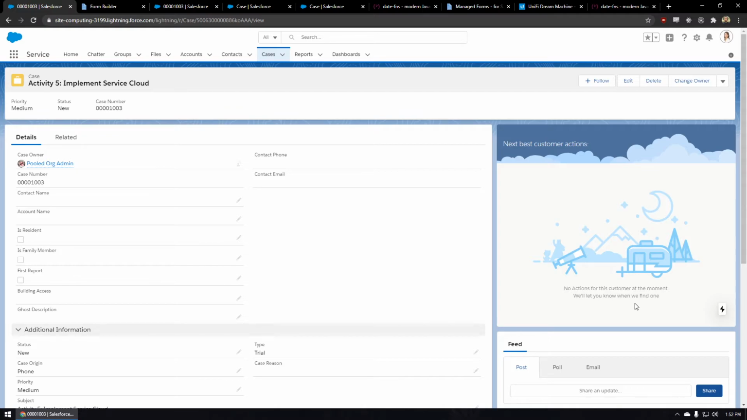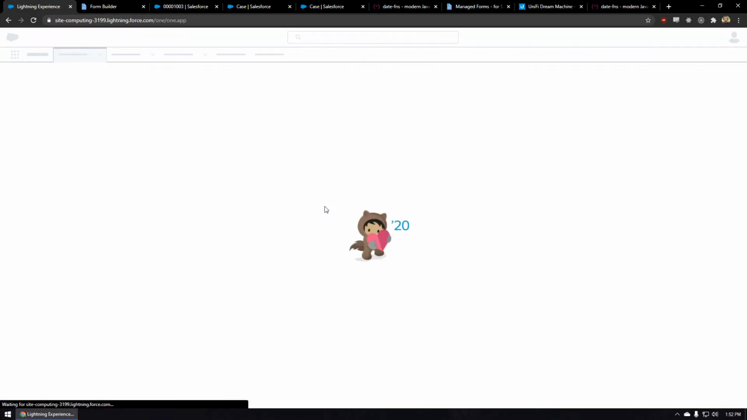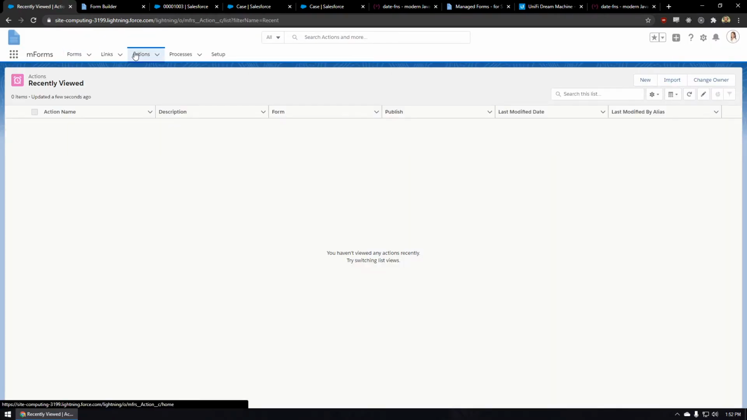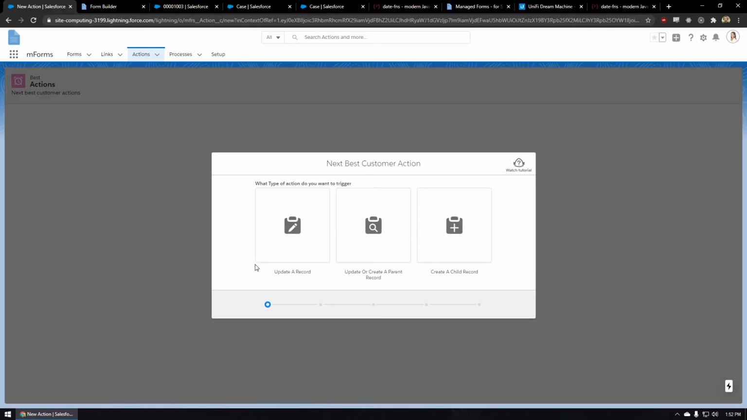Let's create our first action by going to the App Launcher, selecting mForms, and choosing Actions. Within the Actions tab, we can go ahead and create a new record. Just like the links we created earlier, we have three options: either creating a record, updating an existing record, creating a parent, or a child.